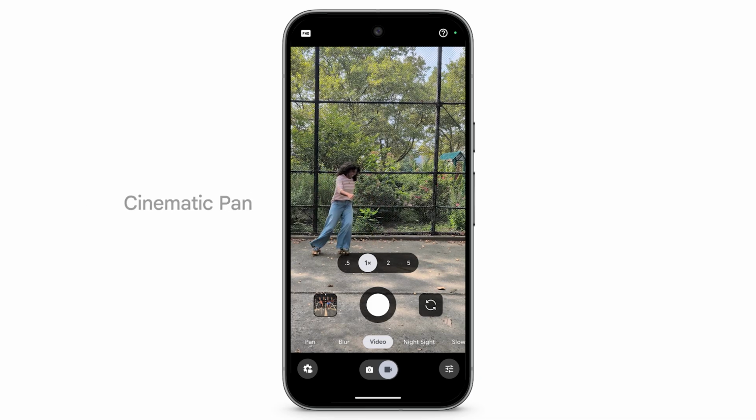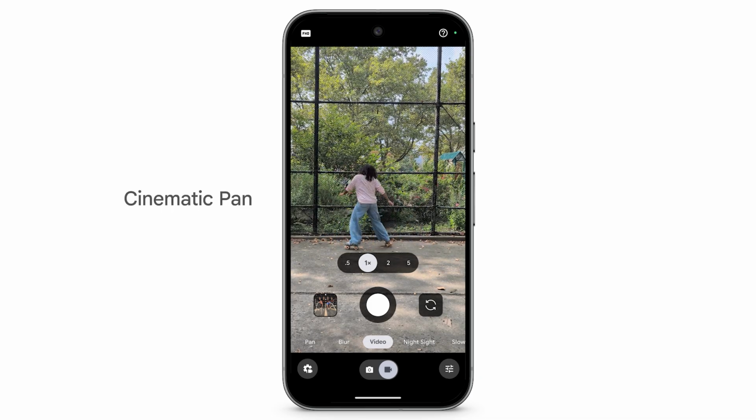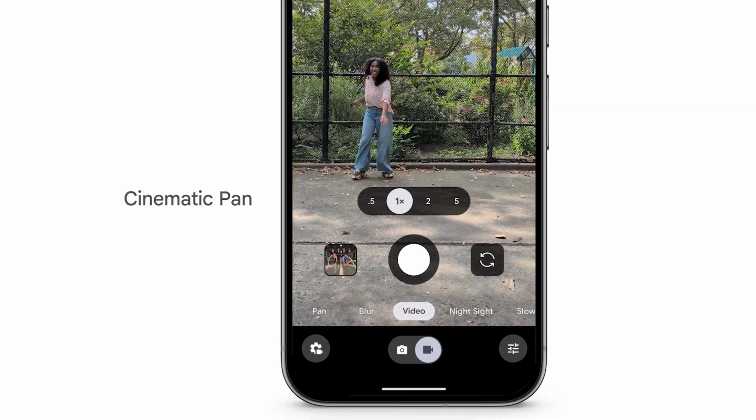To take smooth panning shots that are cinematically slowed down like professional B-roll footage, select Pan at the bottom.